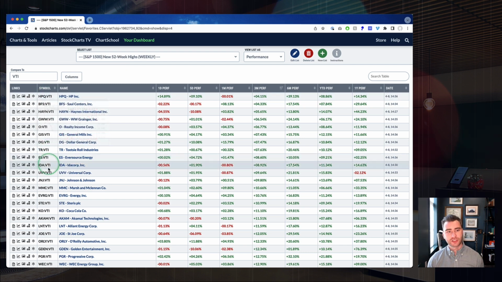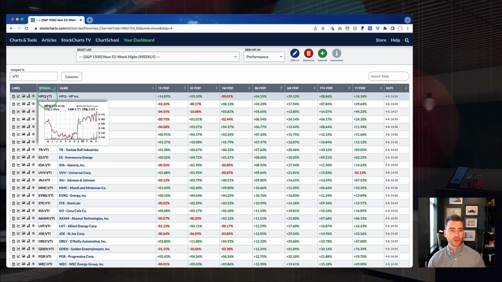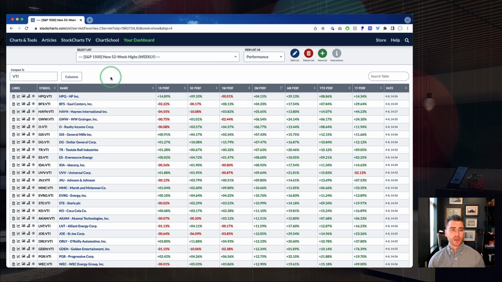And if you pay attention here to the symbols column, you can see that all of these have now been reformatted to be ratio symbols. So instead of being HPQ, now we're looking at HPQ versus VTI. And we've got that mini chart of it up on the screen as well. What this is going to do is allow you to see relative strength against a benchmark that you care about over all of these different time periods.